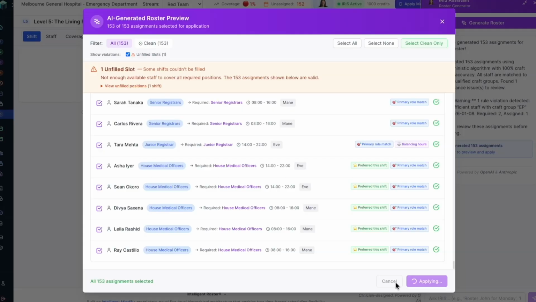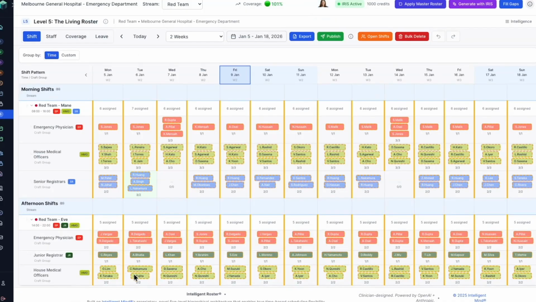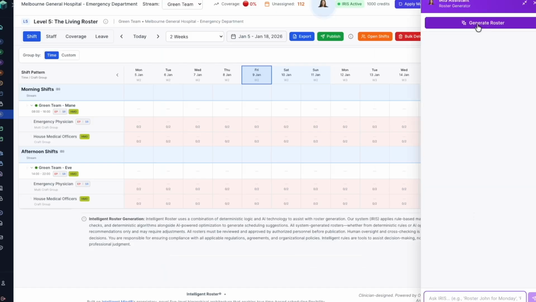Happy with it? Then you apply it. And just like that, it drops into the grid. Now you can see the red stream clearly. Emergency physicians where you asked for them, registrars where they are, exactly matching the demand you set earlier. That's actually quite nice. From here, we repeat the same process for the remaining streams, quickly and consistently. And yes, while that's happening, you're allowed to grab a sip of coffee.